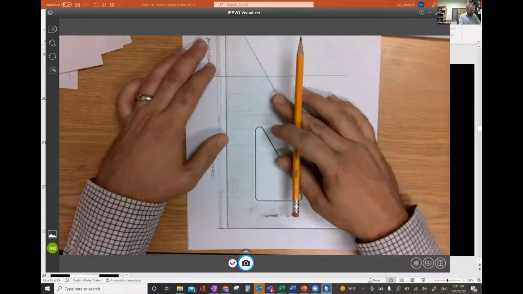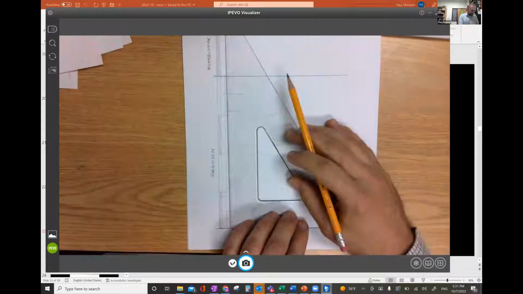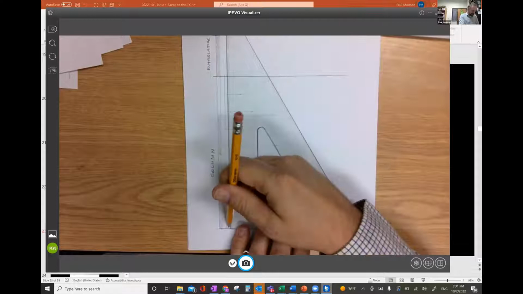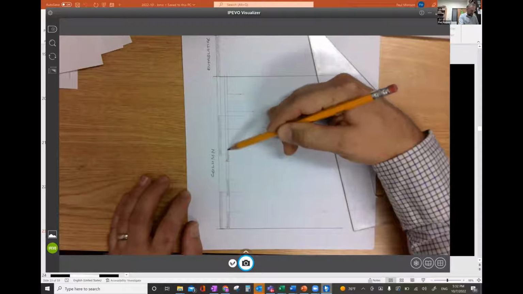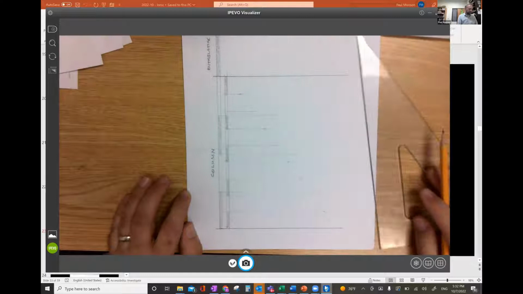So I'll make that next proportional ruler next to my first one and darken those in so it's a little bit clearer. So that first one we had 4 to 1. This one we're dividing into 9 parts.